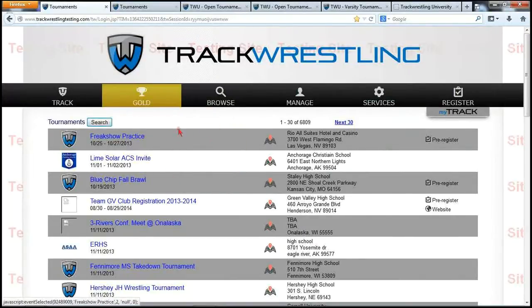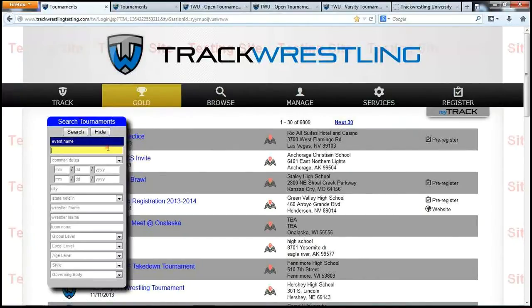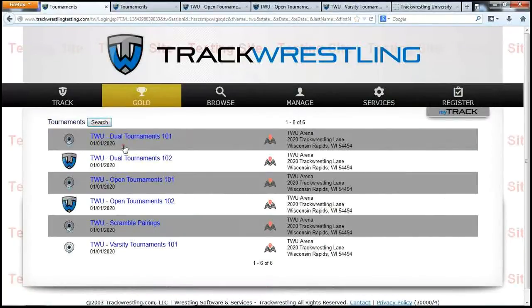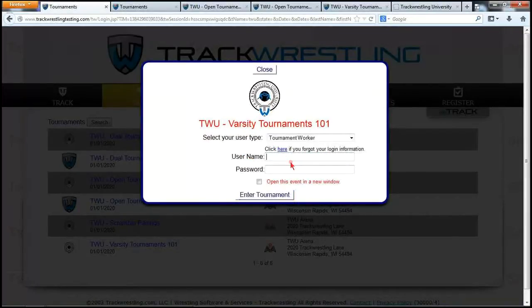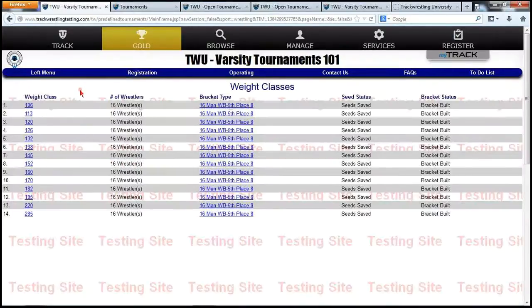You'll take that computer to a mat, you'll be connected to the internet, and then they're going to search for your tournament. So I'm going to come here, and I'm going to go TWU, and you would search for your tournament, of course. And I'm going to use this Varsity 101 tournament again. So I click here. Typically you would log in as an administrator, but we're going to log them in as a worker. And you remember earlier we created this worker password, and I think it was worker and password. And you know now why I created such an easy password. That's so I could remember the login information. And so now I'm logged in, so this is what your workers would see.